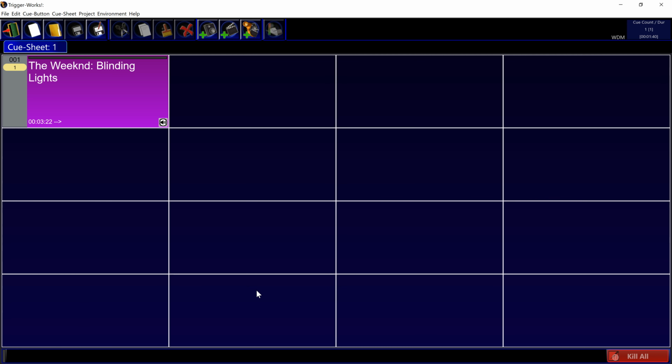So I use my separate tablet, enter that command, send it, and you'll see it fires the Q button. You'll notice on the status bar at the bottom of my cue sheet here, I have the actual command that was used to fire this Q button.